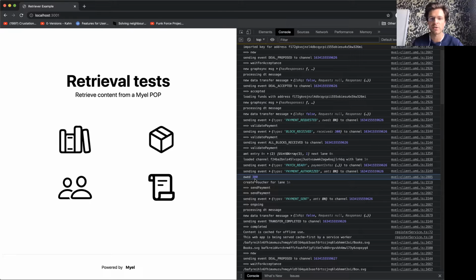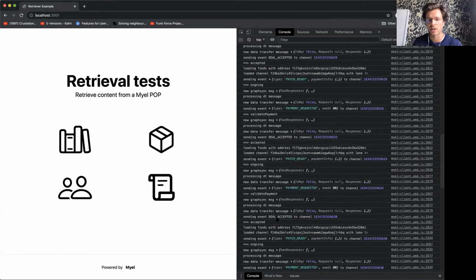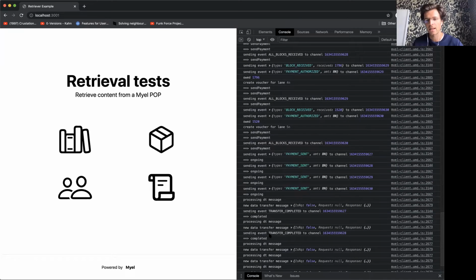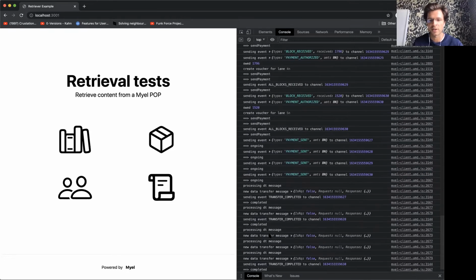There are actually 5 retrievals happening in parallel for this. The first one is getting the entries, and then the four for all these files are happening simultaneously. Once it's completed, I've sent all my payment vouchers to the provider, and then it's on the provider's end to settle this and redeem the vouchers.